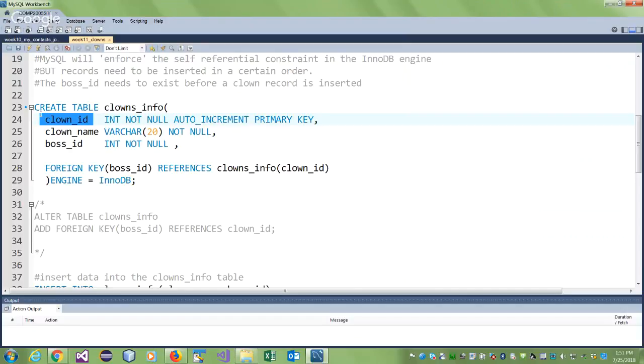The boss of a clown is a clown. So the ID of the boss has to be an existing ID of a clown, and that existing ID is actually the primary key of the table. So the value that occurs in the third field of any record has to be an existing clown ID in that table. This is an example of a field which is a foreign key because its values depend upon another field. But that other field, instead of being in another table like in your jobs table, is present in the same table. So this is called a self-referencing foreign key.